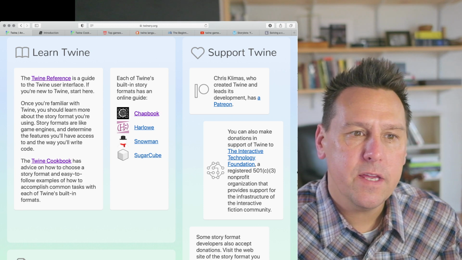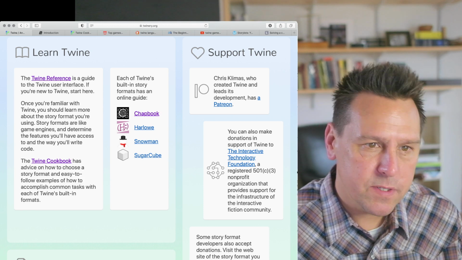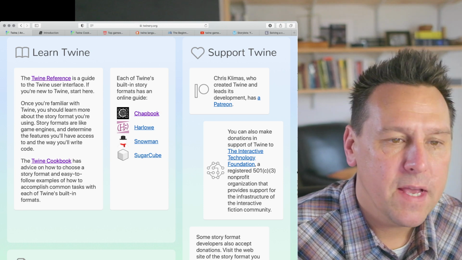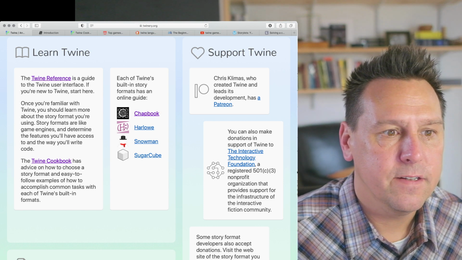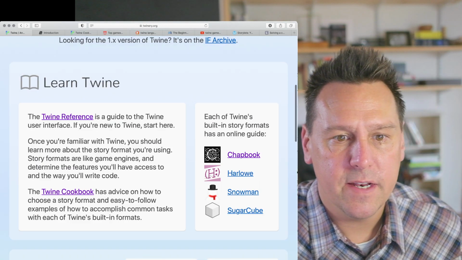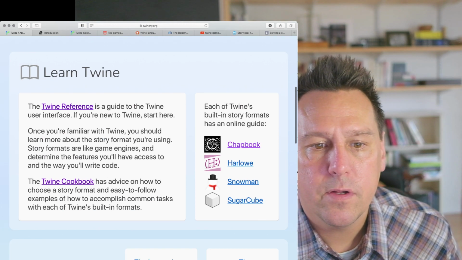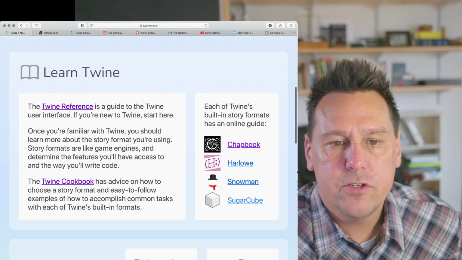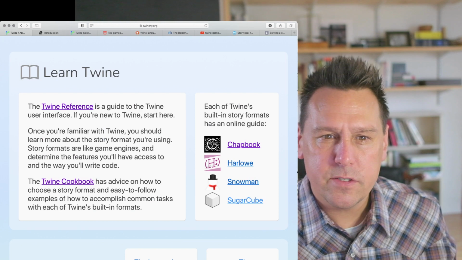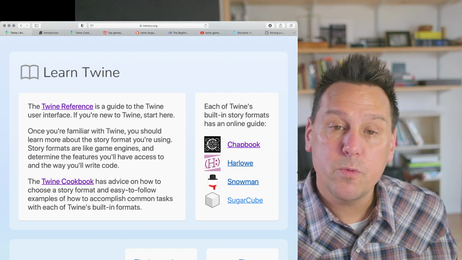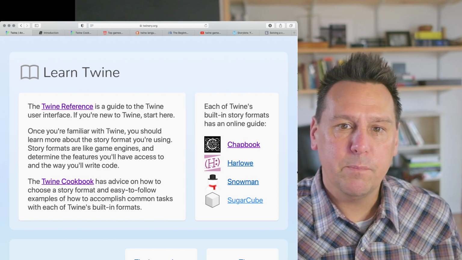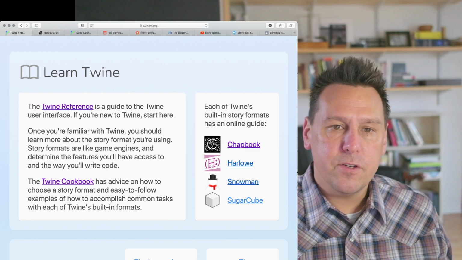It's right here. Each of Twine's built-in story formats has an online guide. Sorry, I tried to zoom in on that. Chapbook, Harlow, Snowman, and Sugar Cube. So getting to understand what a story format is and which one you want to use is a big part of getting to know Twine.